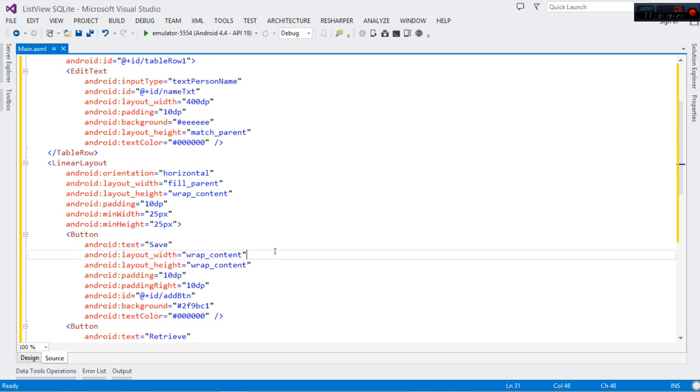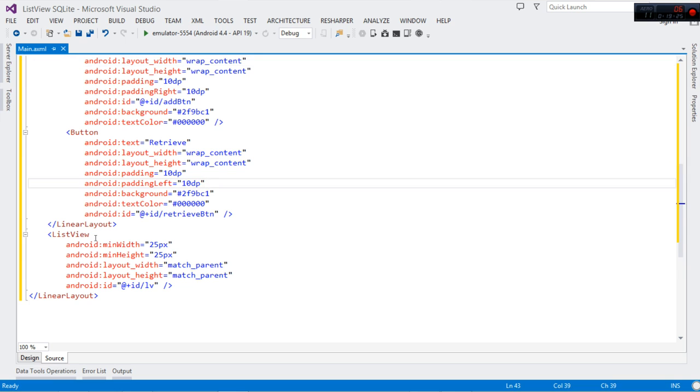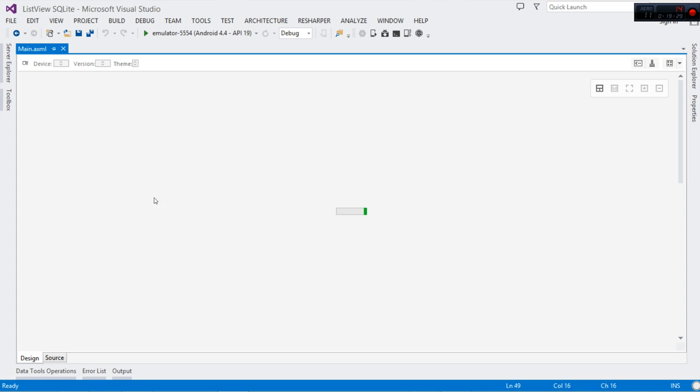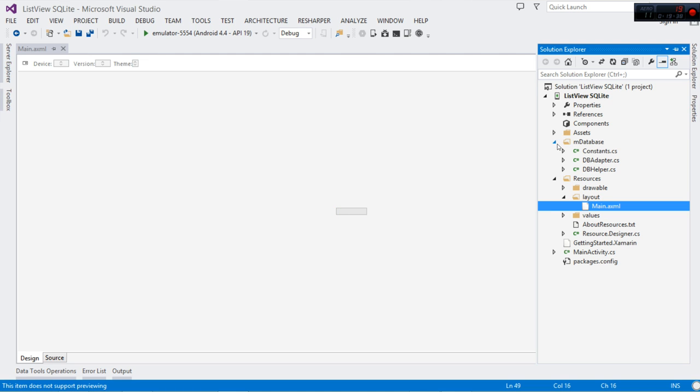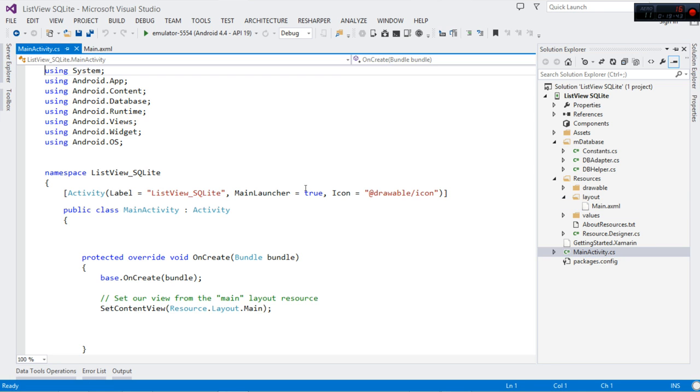Then I have two buttons below it, save button and then retrieve button. You saw it, and then below them I have a list view. It's a very simple layout. It's just to help us get started. Now that's it. That's the only thing I require you to do, so please make sure that you design yours. Now guys, we're going to jump to our main activity so that we wrap things up.